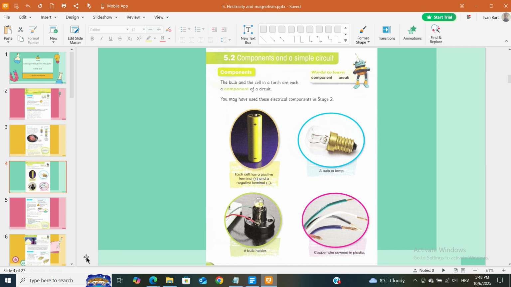Components. The bulb and the cell in a torch are each a component of a circuit. Words to learn. Component. You may have used these electrical components in stage 2. Each cell has a positive terminal (plus) and a negative terminal (dash). A bulb or lamp. A bulb holder. Copper wire covered in plastic.